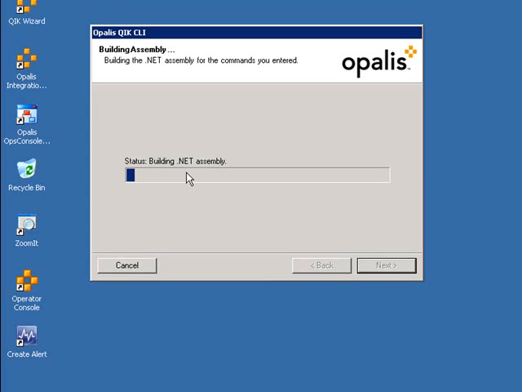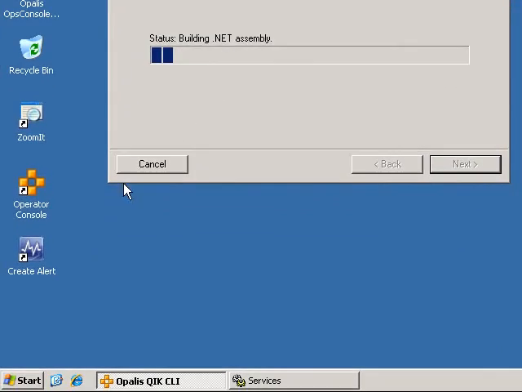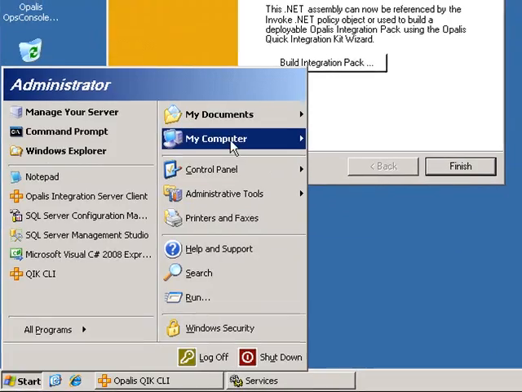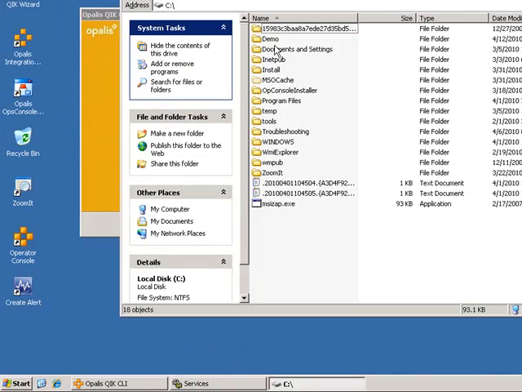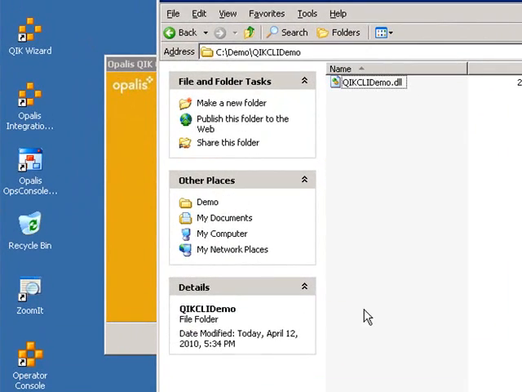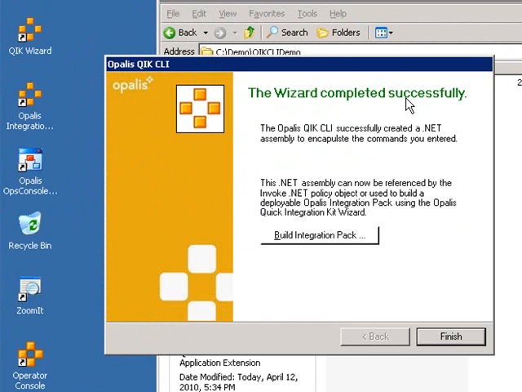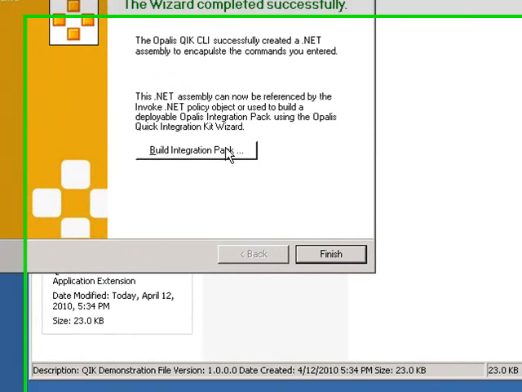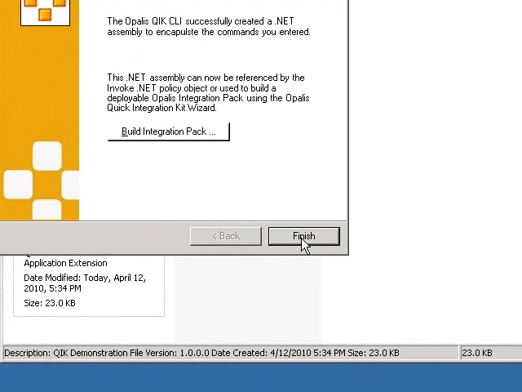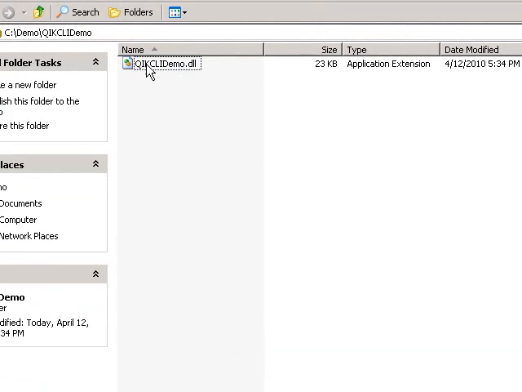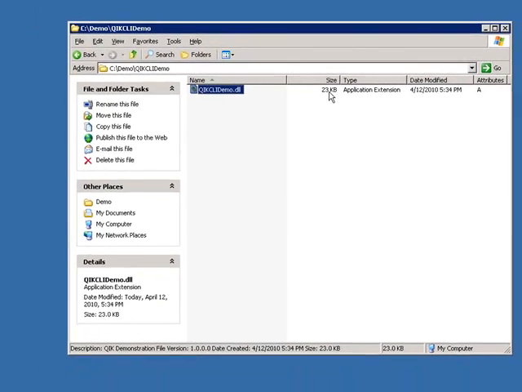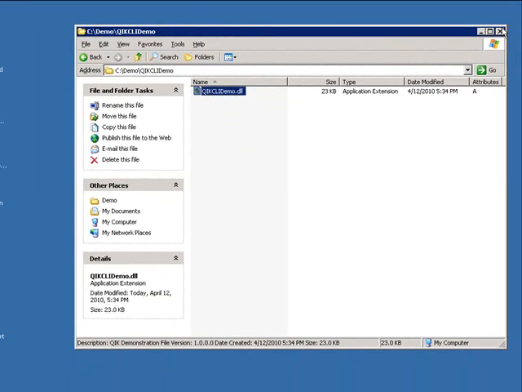At this point, it's building the .NET assembly and placing it in the directory where we asked it to place it, which happens to be C demo, QIK CLI demo, and here's the DLL. And you can see it was successfully generated. At this point, it's giving you the option to build an integration pack, but we want to test it first. So we're going to go ahead and hit finish here. Verify that this has some size to it, so it was successful. Close that out, and we're going to go into Opalis Integration Server.